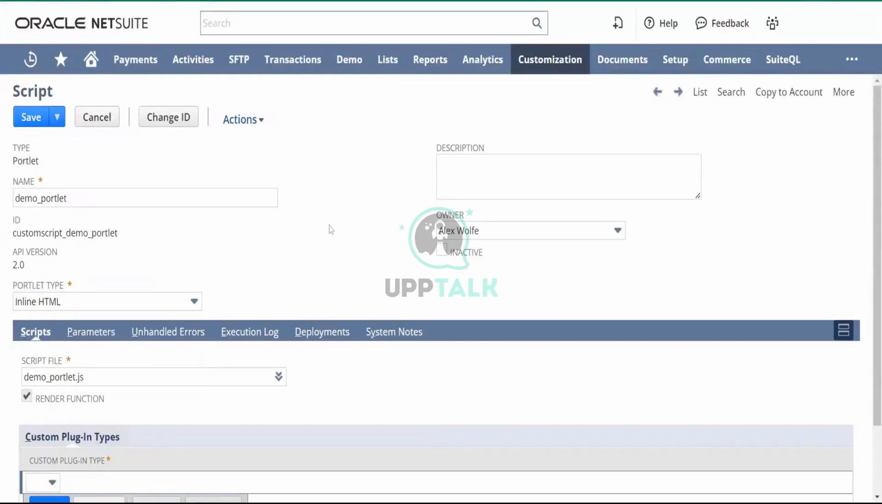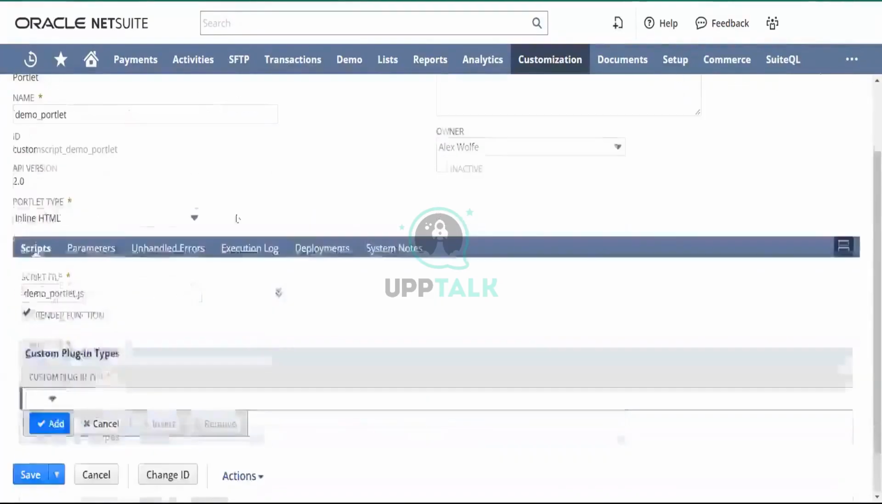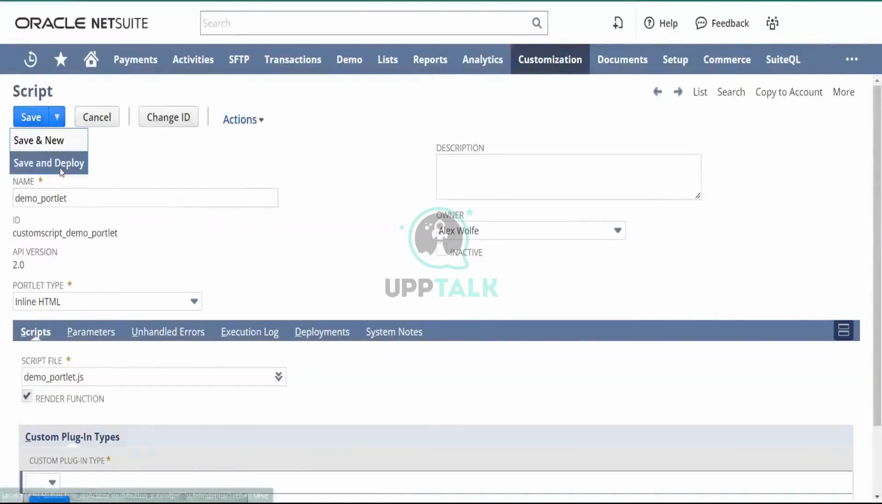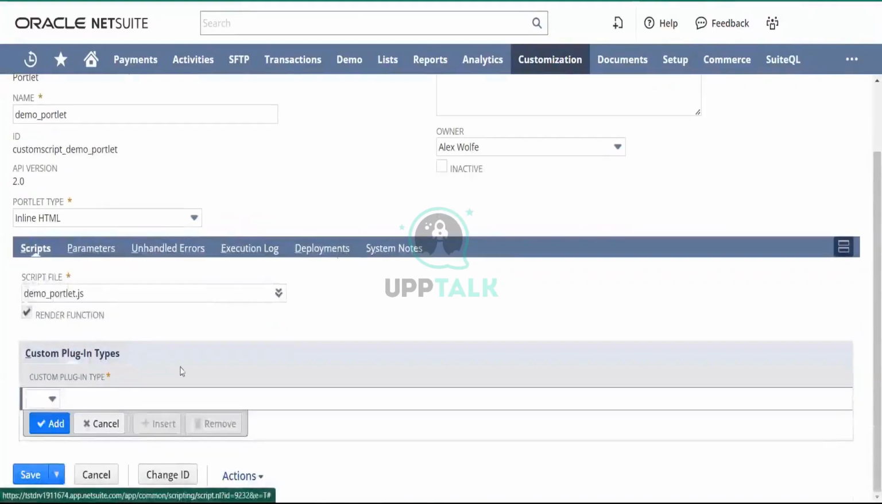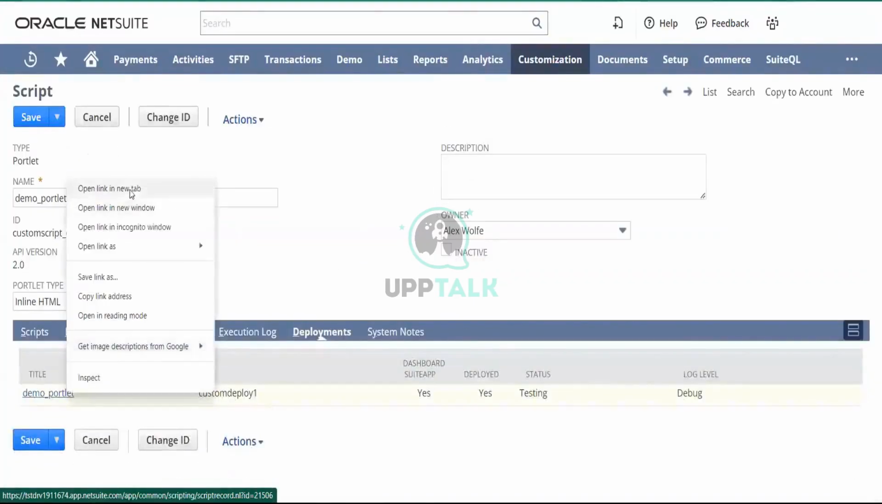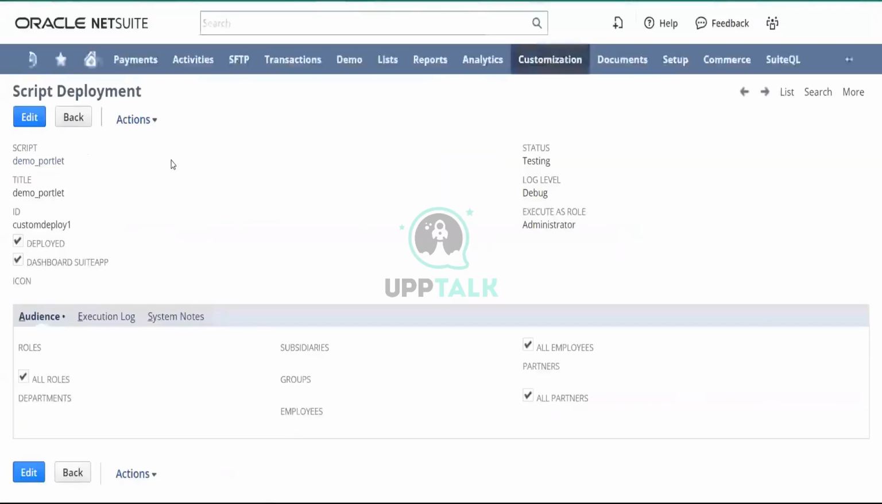Here I am showing an example of how inline HTML can be used to customize this dashboard. We will click on save and deploy, and after deploy, we will create a deployment like this. The procedure is the same as other scripts. It's just that we need to create this deployment record and script record. Now that we have created this, let me explain the script here. Sometimes we need to show some data on the dashboard itself.